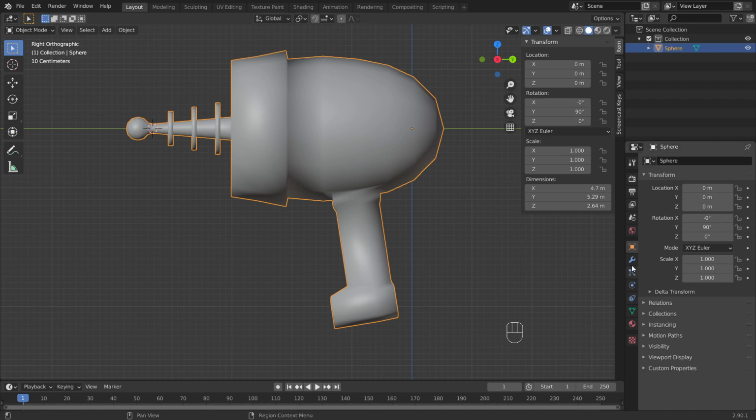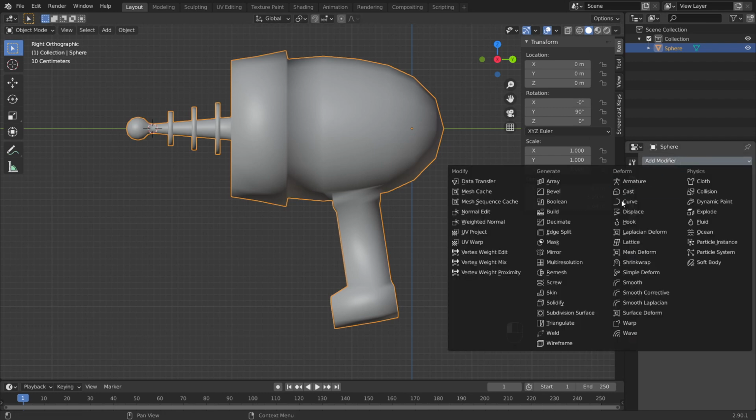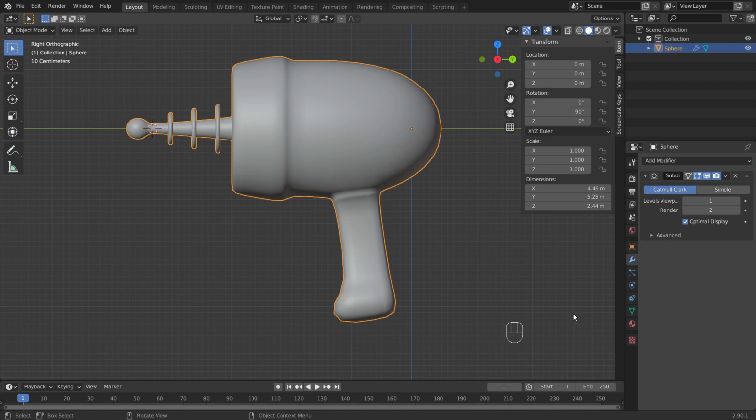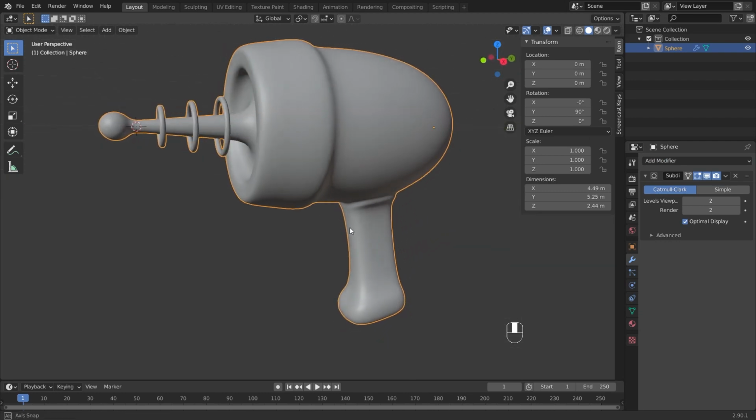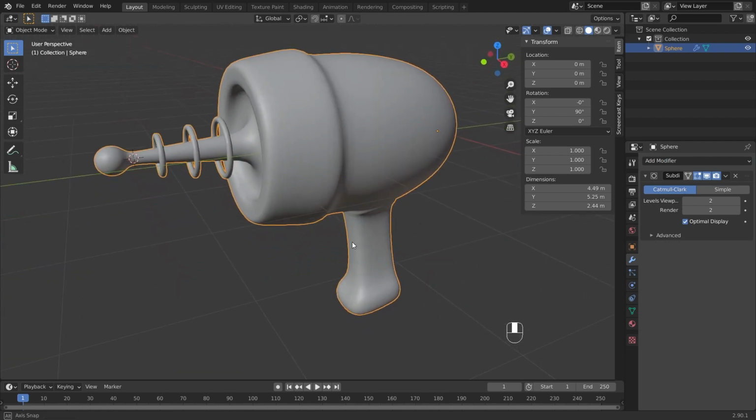To address that, I'm going to go to the Modifiers tab and add the Subdivision Surface modifier. I will also match viewport smoothing and render smoothing. And it's starting to look a lot better. But the edges are too smooth and lack definition.